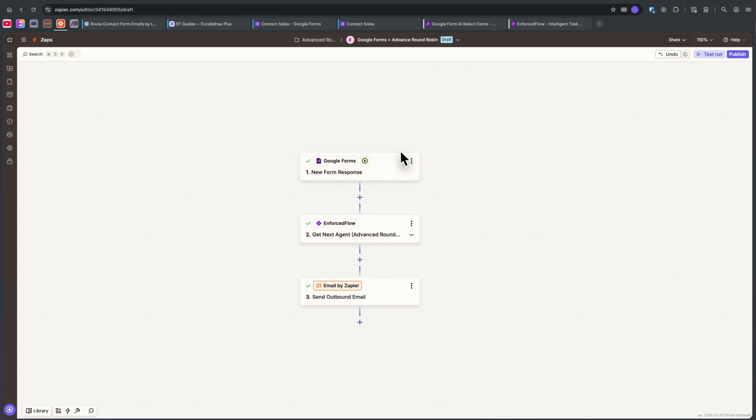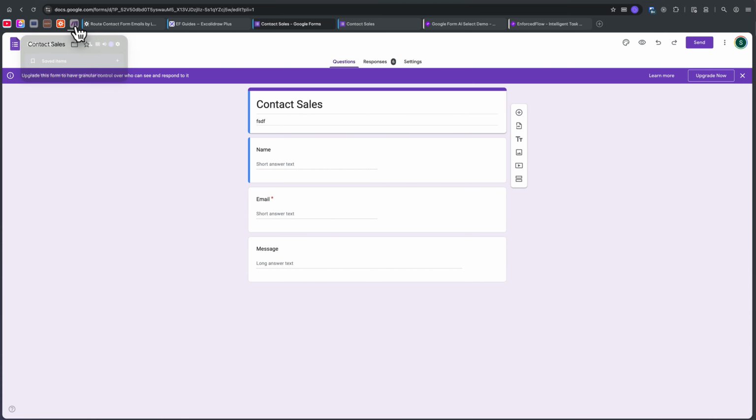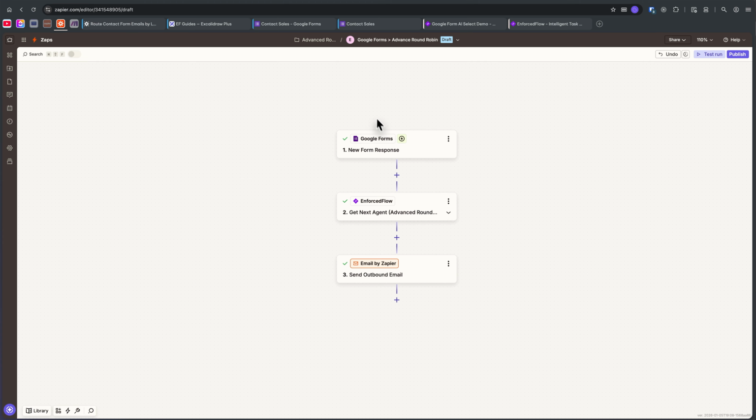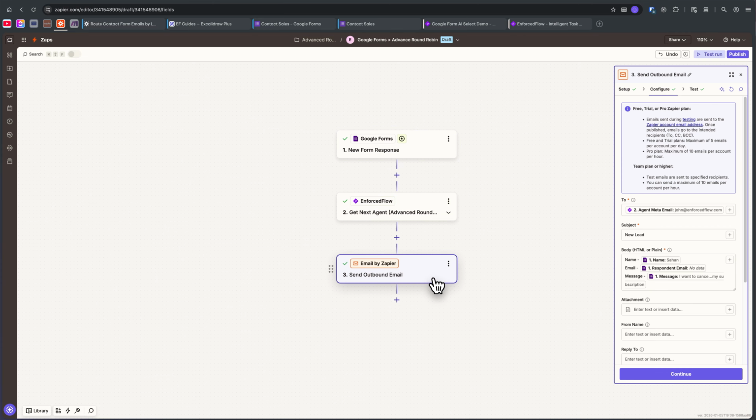I have started a new automation inside Zapier. We have three steps. One is the trigger, which is tied to the Google form. When a new response comes in to the Google form, it will trigger this Zapier automation, and we are going to get the next agent from Enforced Flow and then finally email the agent.